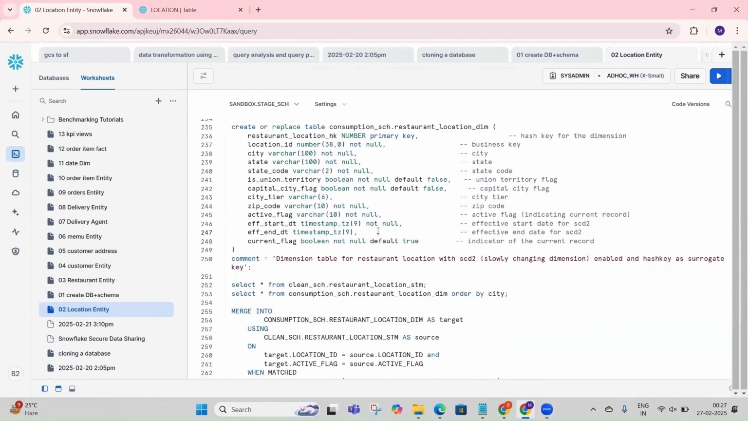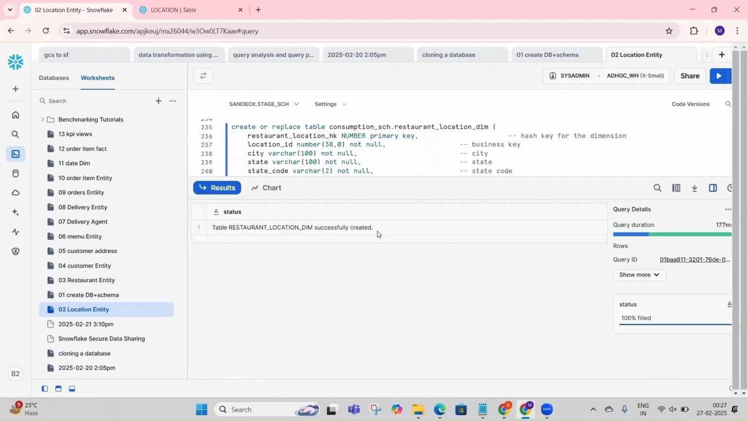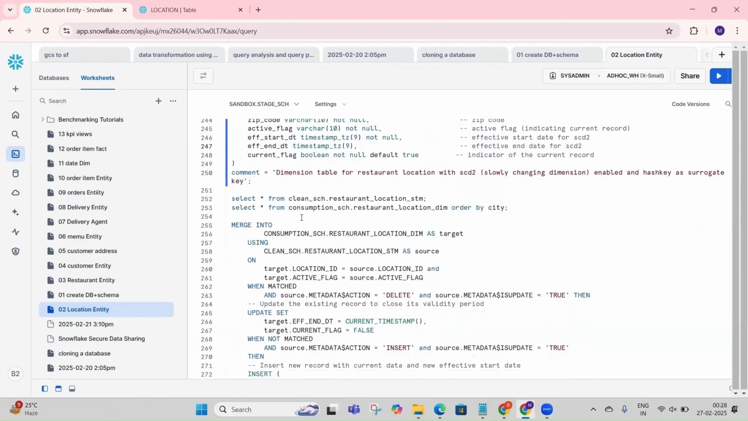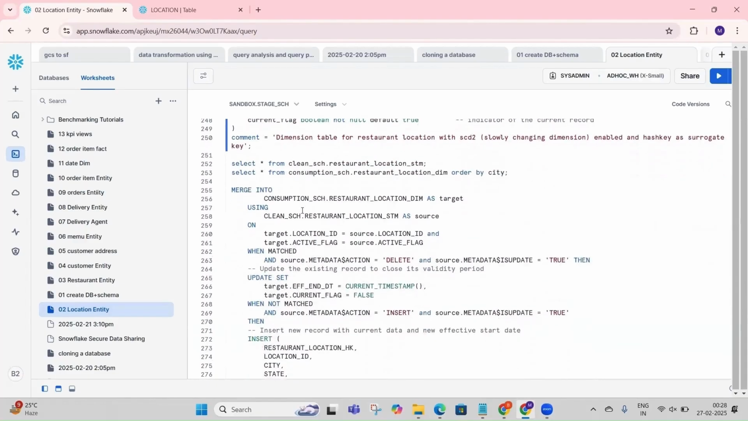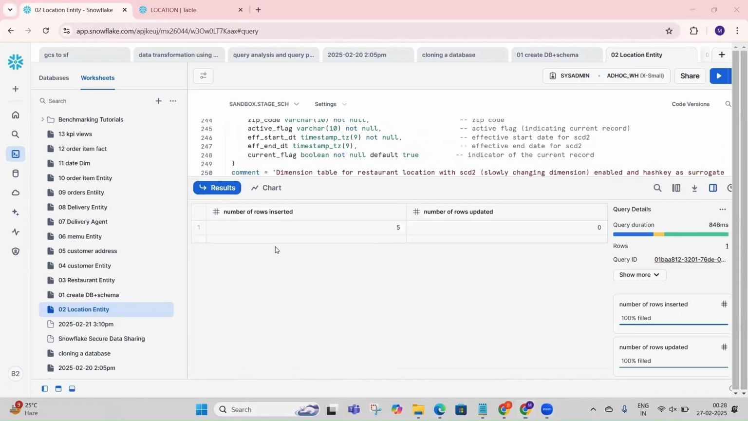Now we have to create the consumption schema restaurant location dim. It is successfully created. Now we have to run the merge statement. It loaded the data. Here is the consumption schema.restaurant. While running this, we inserted 5 rows and we updated 0 rows.